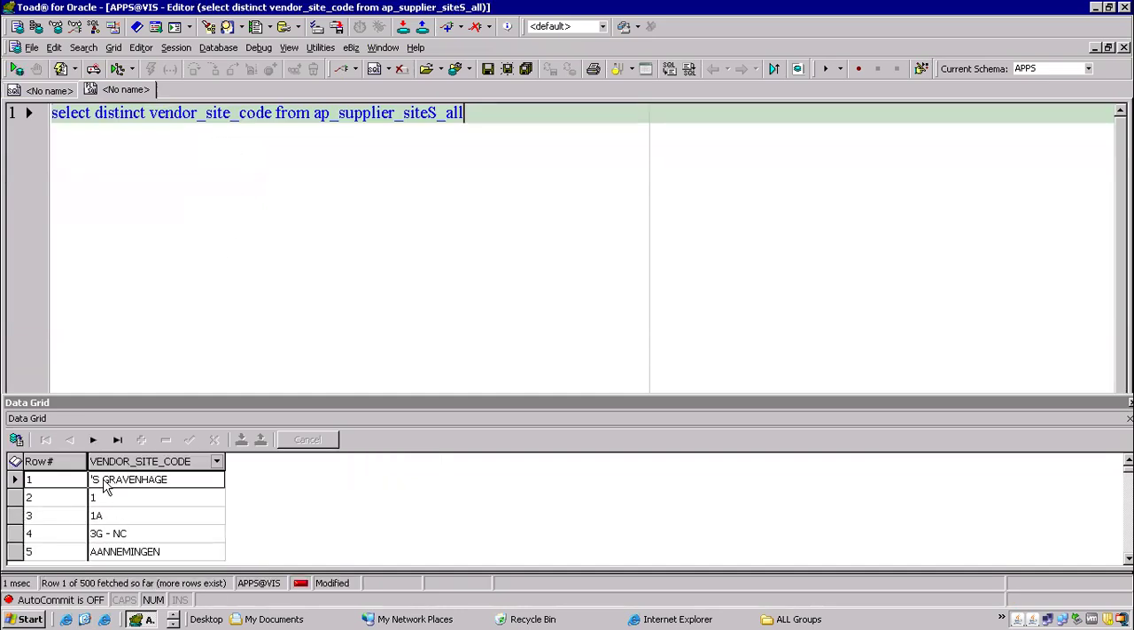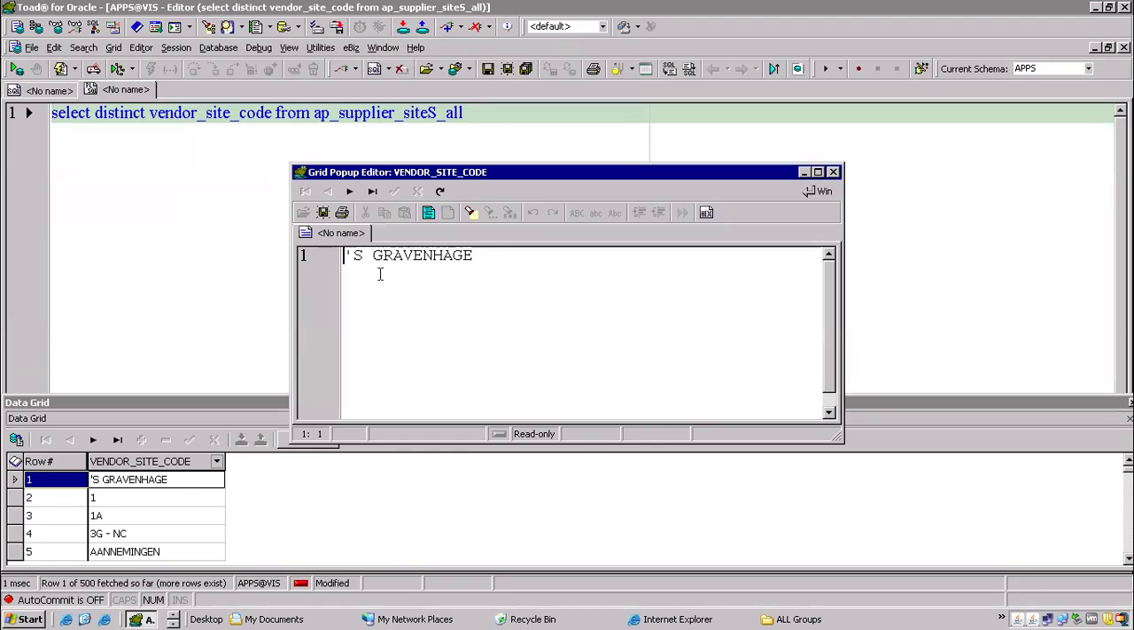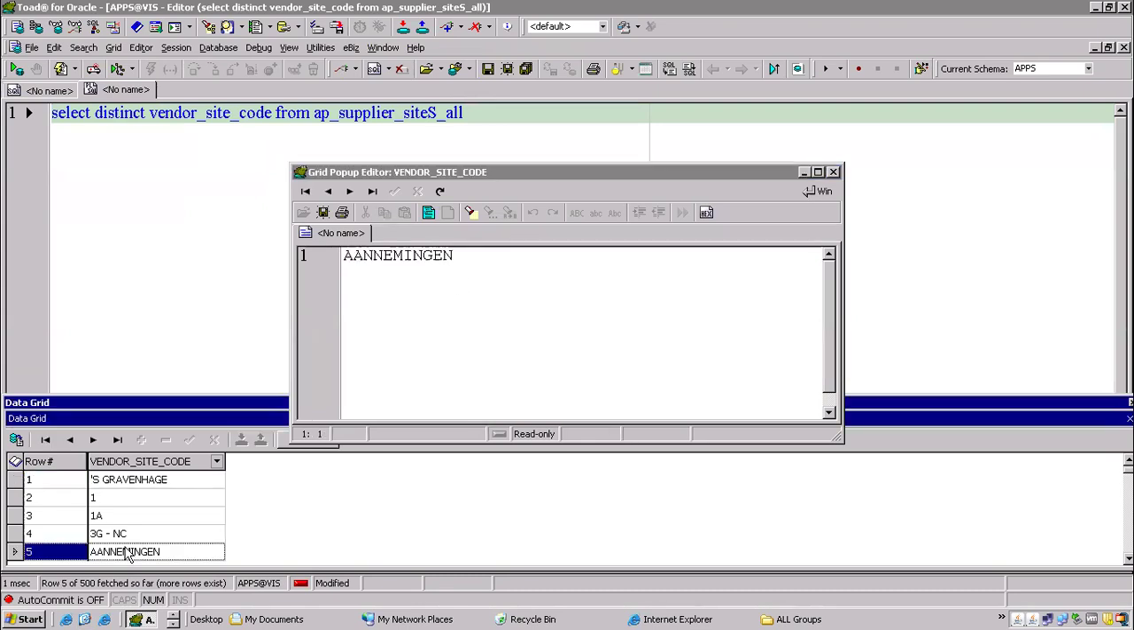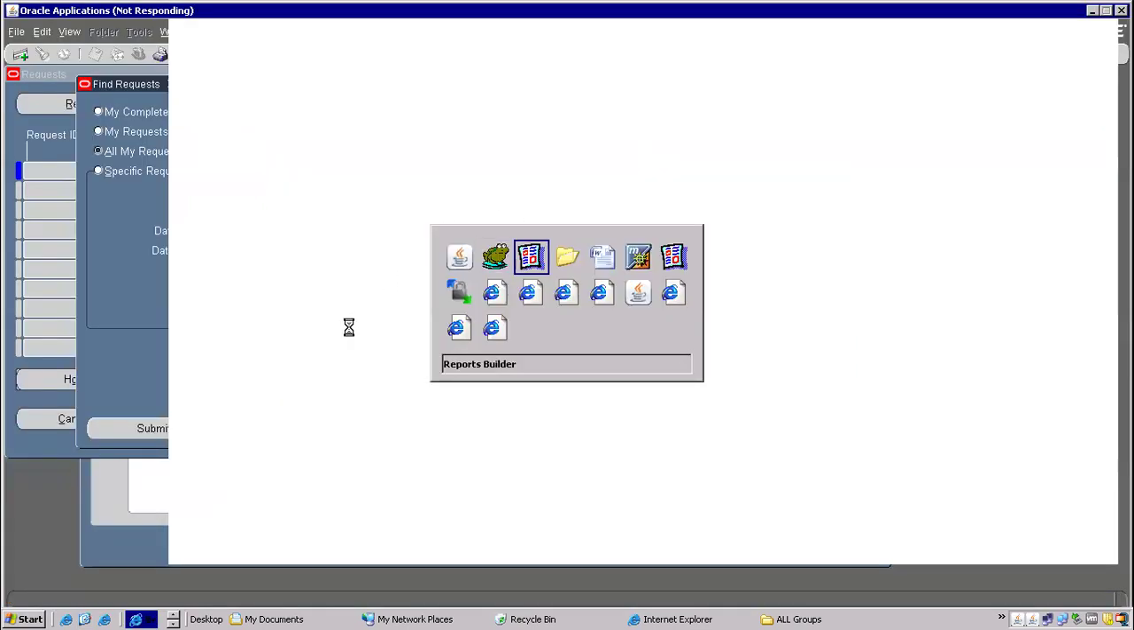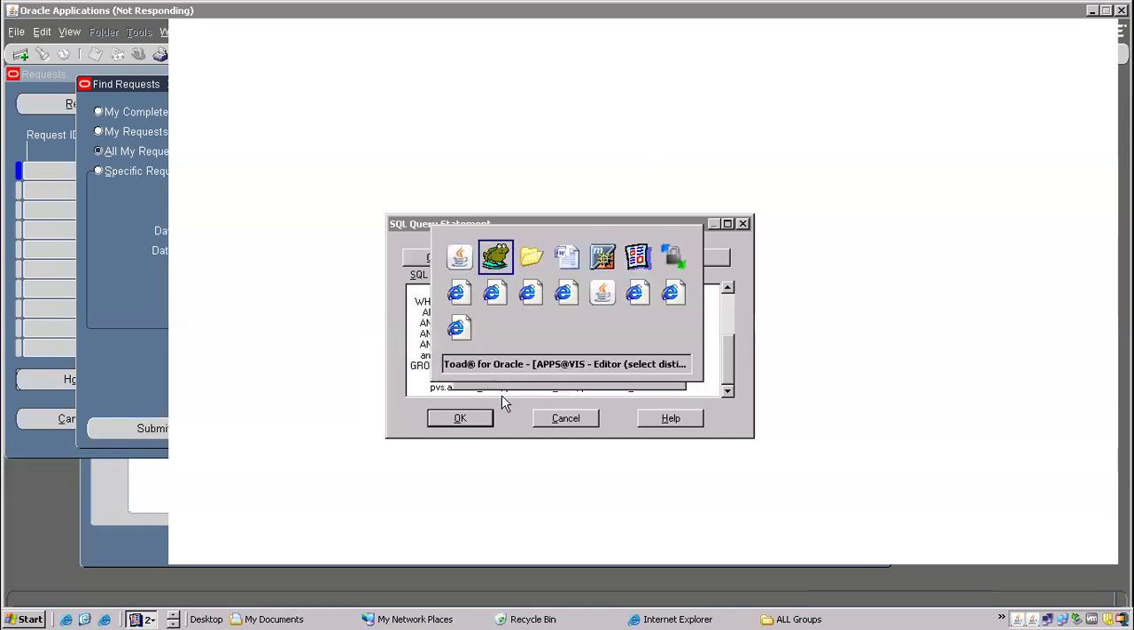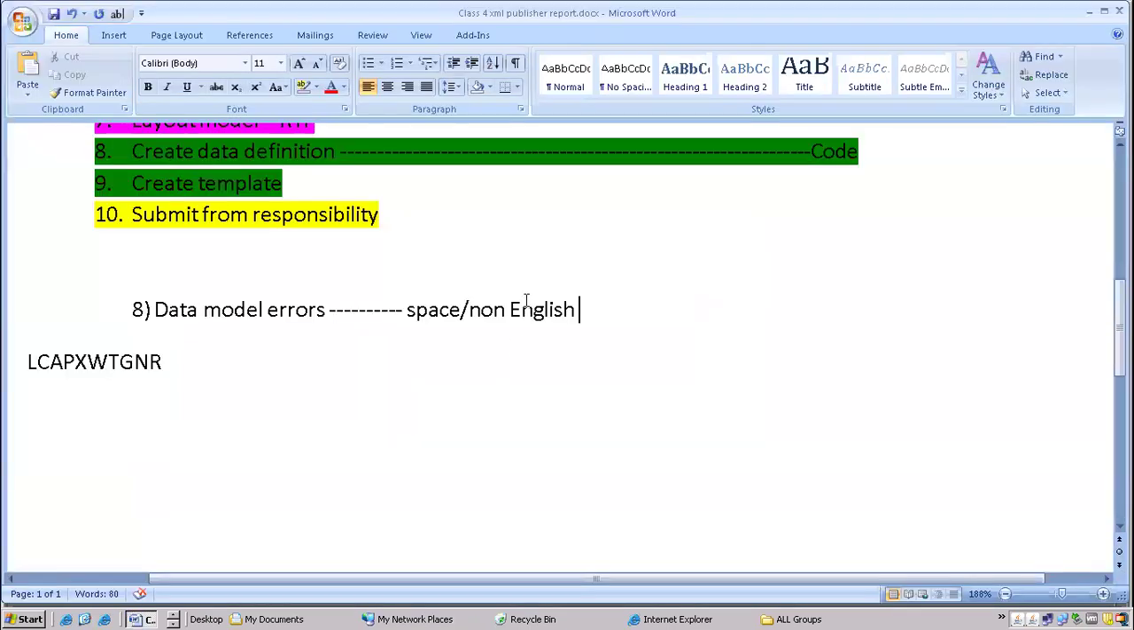Okay, do you see here? The first record itself is having an error. Non-English. See, this is the non-English. Apostrophe is there right here. So these types of characters are non-English. You can check somewhere. Anyway, in these cases it will give an error. So to avoid it, we have to put a space properly.